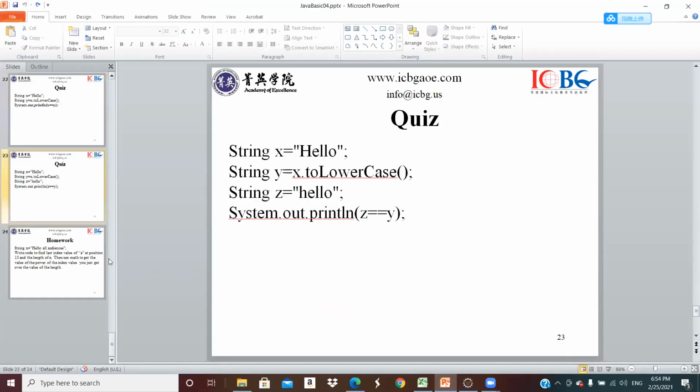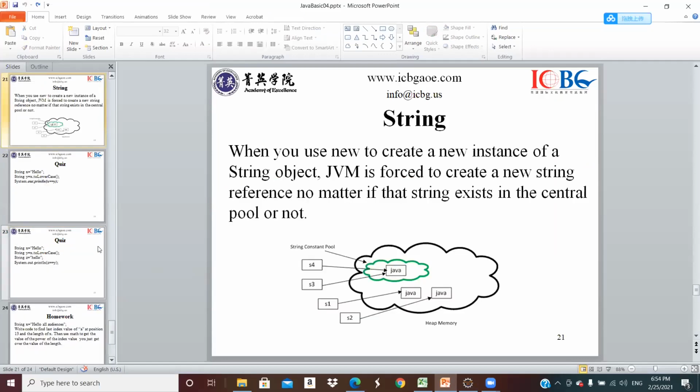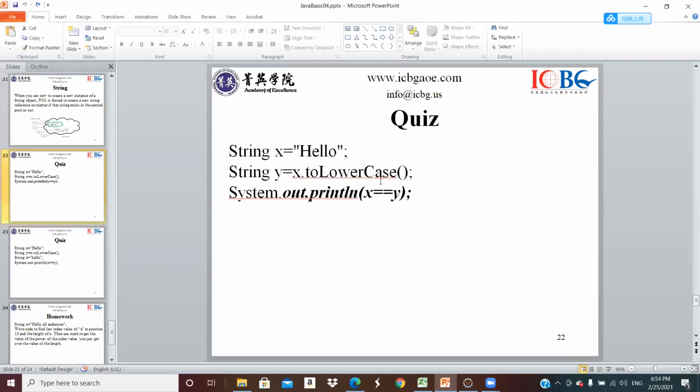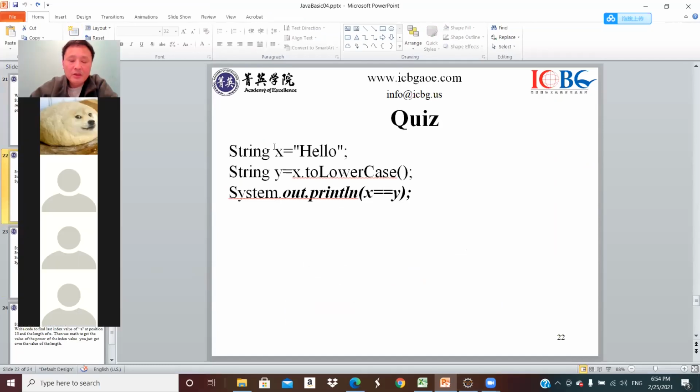All right, I think I just have two more slides to quiz you. So you see I have a string X and a string Y. Then I say X equals Y. What do you get? Do you get true or false? Can you put your answer in the chat window? Everyone, put your answer in the chat window, true or false, the output.